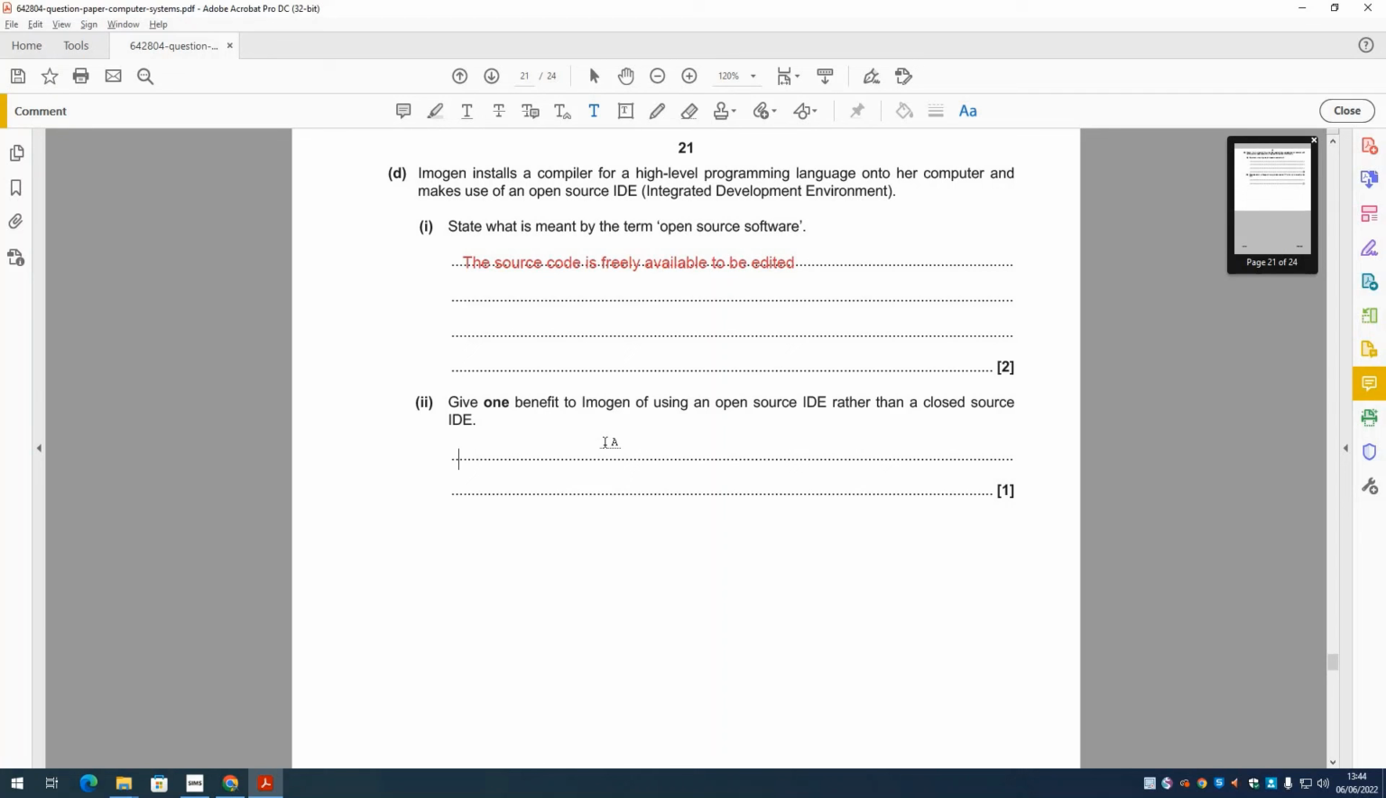Part 2. Give one benefit to Imogen of using an open source IDE rather than closed source. So the main benefit of open source, there's two I would say. First of all, that it's free. Second of all, that it can be customized to her needs. So I'm going to go with that one. The IDE can be customized to meet her needs.